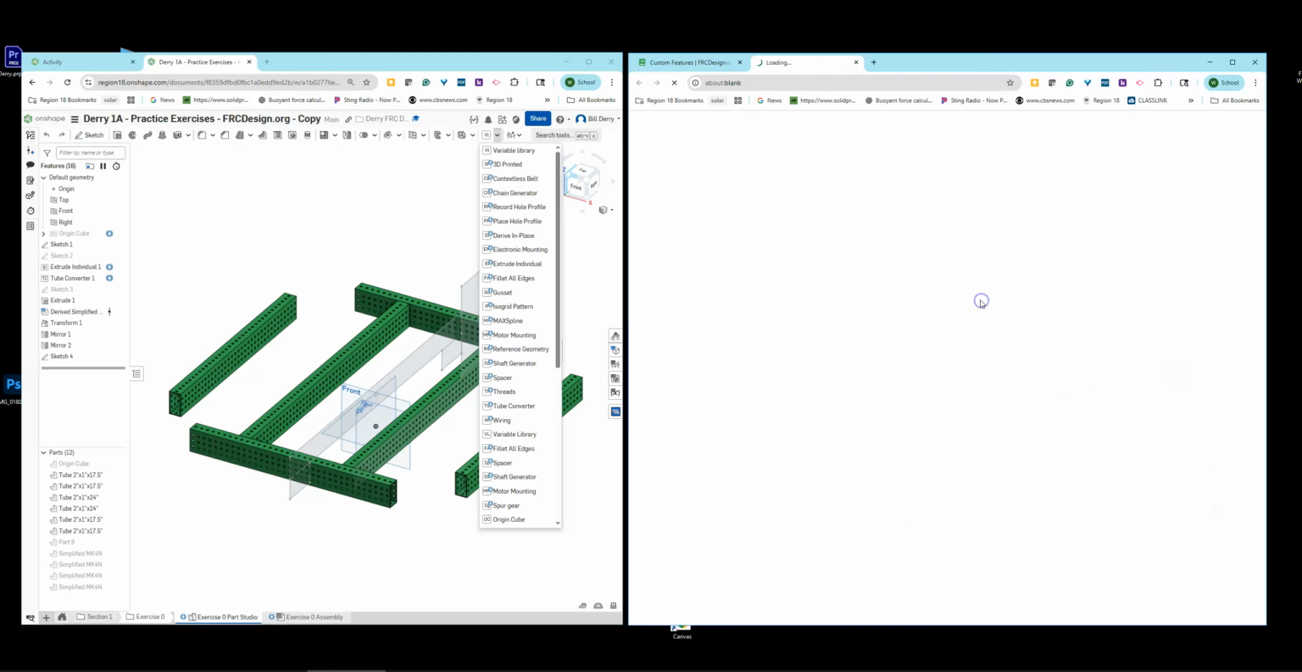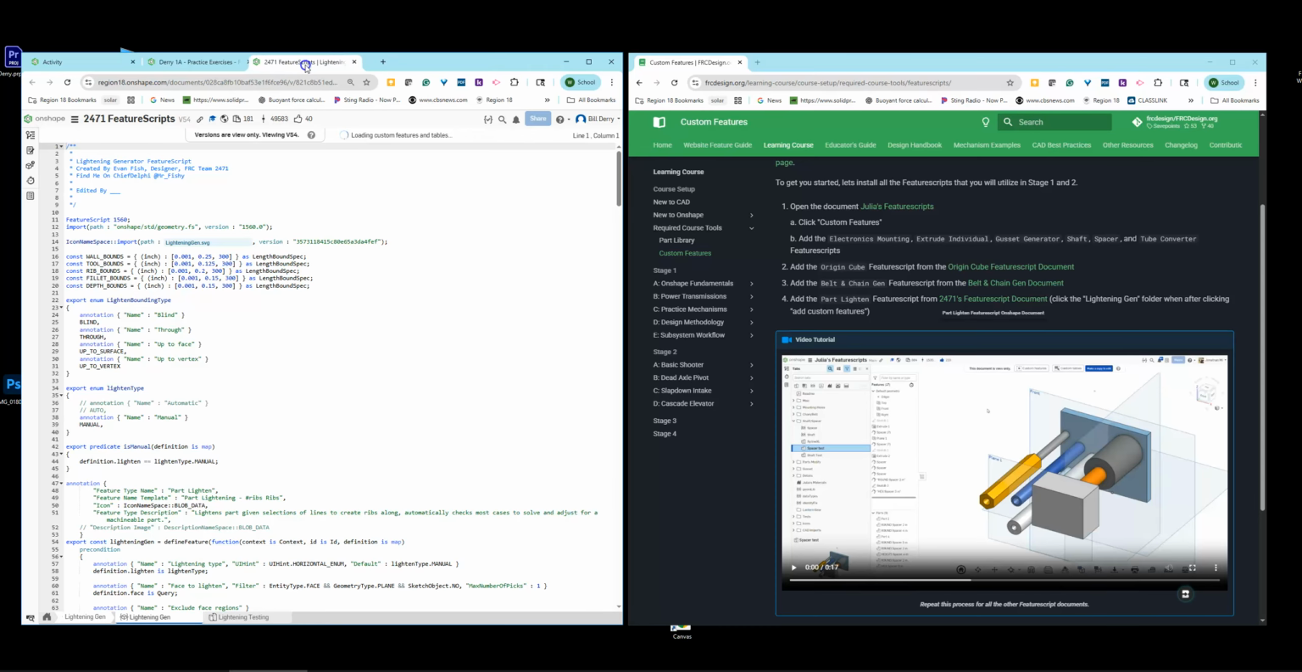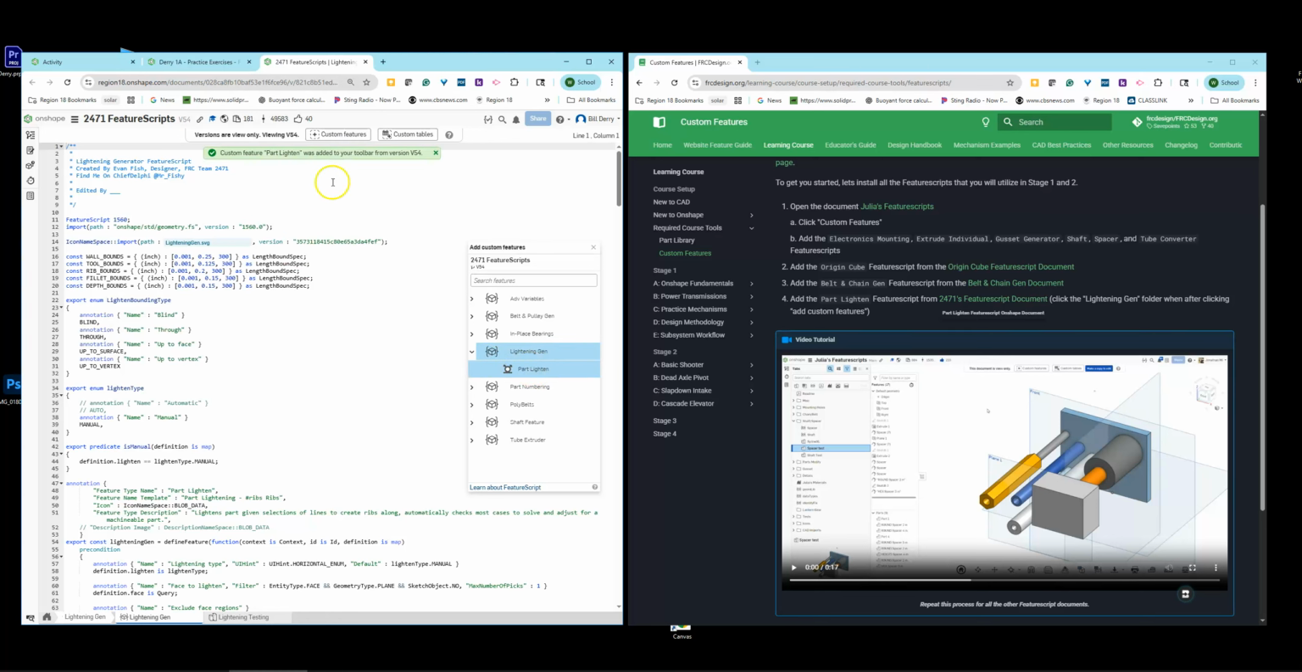Open up this one. Again, I'm going to pull this over here because I can't remember what it's asking for. It's looking for the Lightning Gen folder. All right, it's under Part Lightning, under Lightning Gen. So let's see if that shows up. Custom features. Lightning Gen, and it's going to say this was added to my toolbar. I did not have that in mind, so I just added that.